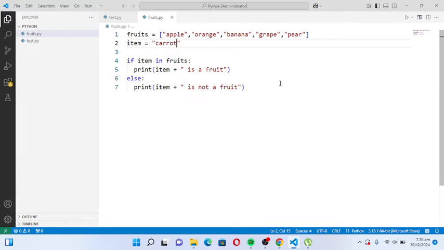So let's begin. In this example guys, I have here line number 1. We have a series of fruits named apple, orange, banana, grape, and pear. And then we have line number 2. We have an item carrot. Now what the program will do, I declare an if statement. If item in fruits, it will check if the item carrot belongs in the group of fruits. So if it belongs, it will display carrot is a fruit. If it is true, else if it is false, carrot is not a fruit.